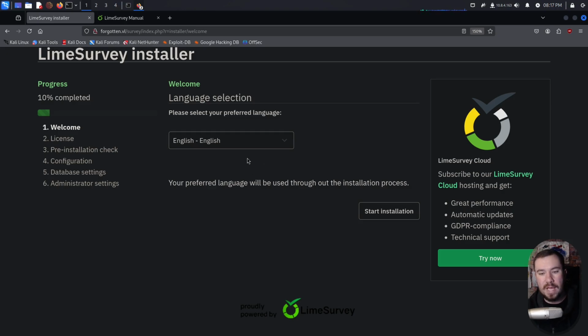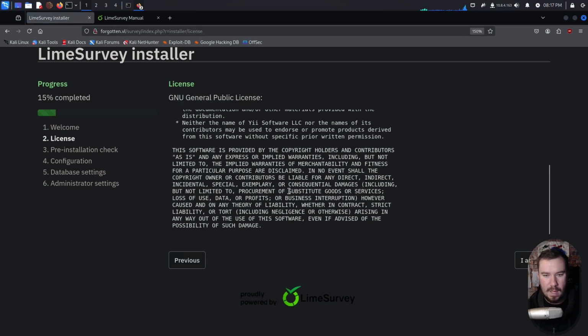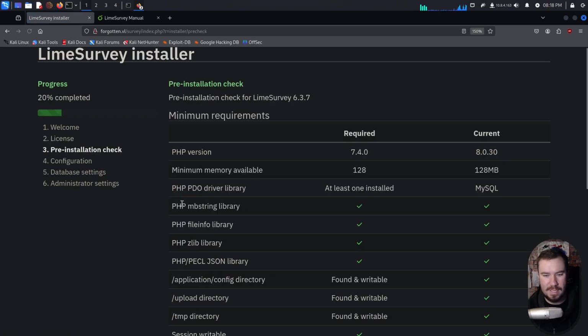So let's go through the installation process. We'll click Start Installation, and we'll go ahead and agree to the license, because why not? No one reads it anyways.